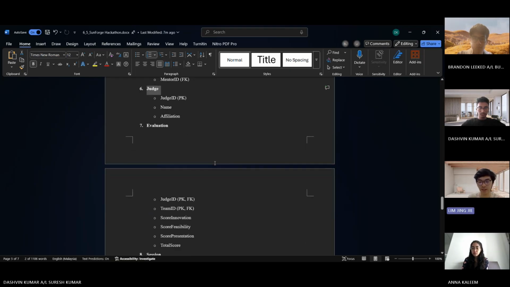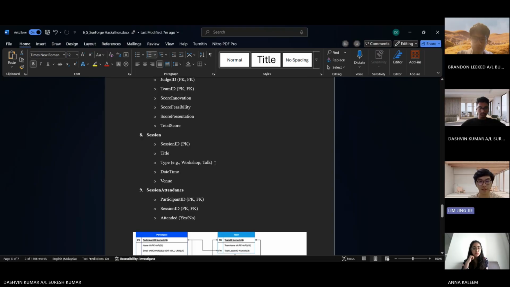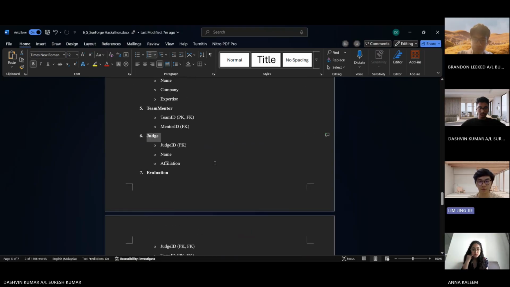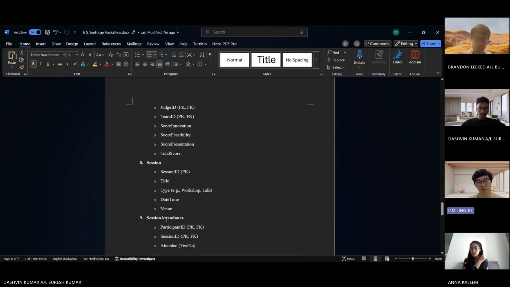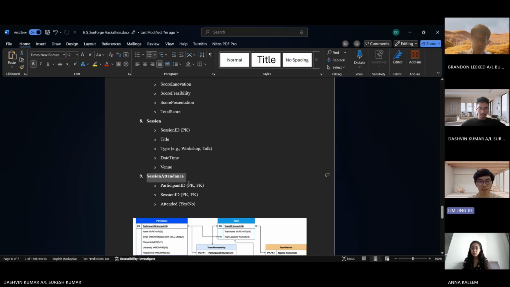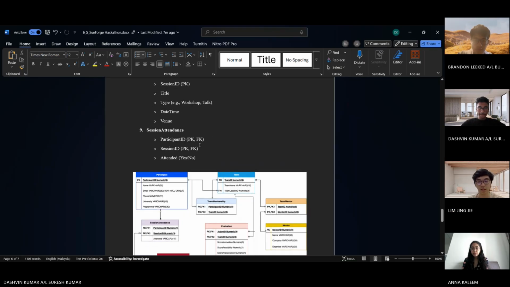Then we also have some junction tables here. For example, your session attendance table, which consists of a composite primary key, participant ID and session ID. So this basically acts as a bridge between all the main entities itself. So that's for the layout.